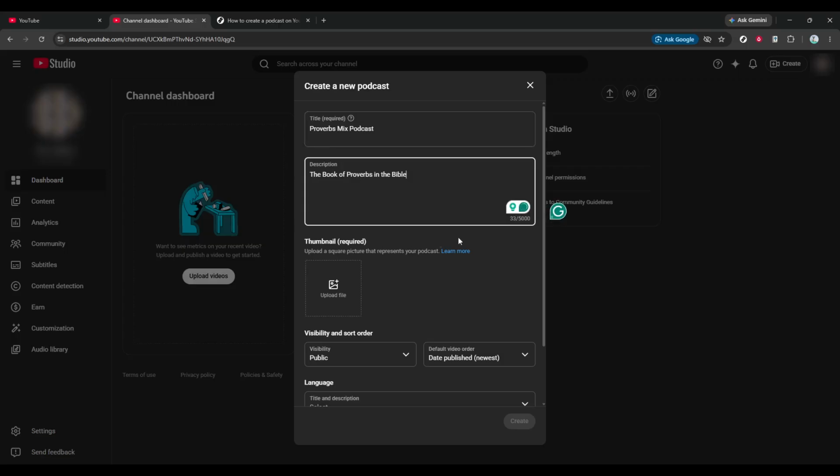Now, pay attention to this one because it's a common mistake. You need to set your visibility to public. If you leave it on private or unlisted, nobody is going to see it in the podcast tab or any podcast directories. So make sure that toggle is set to public so listeners can actually find your show.